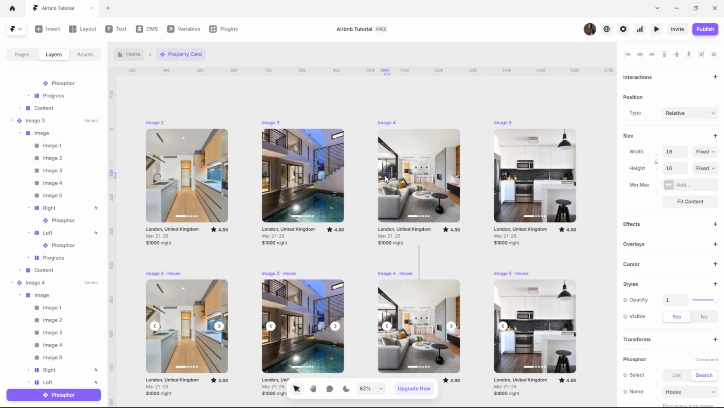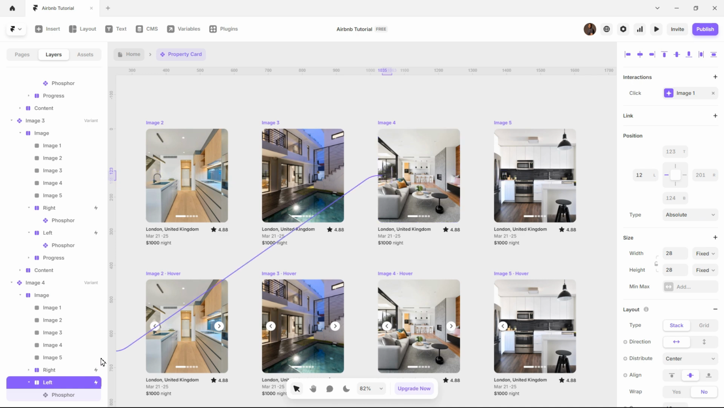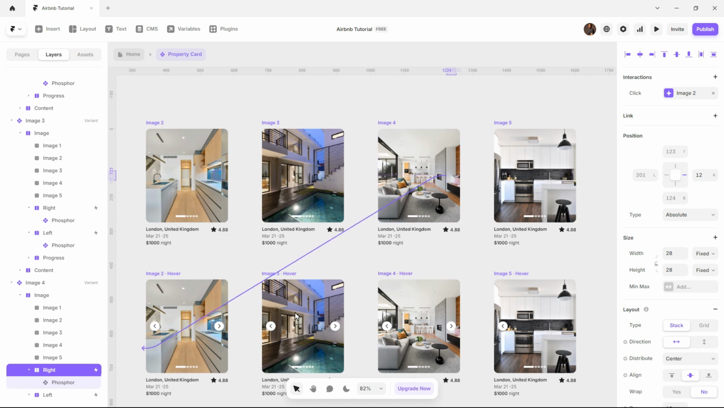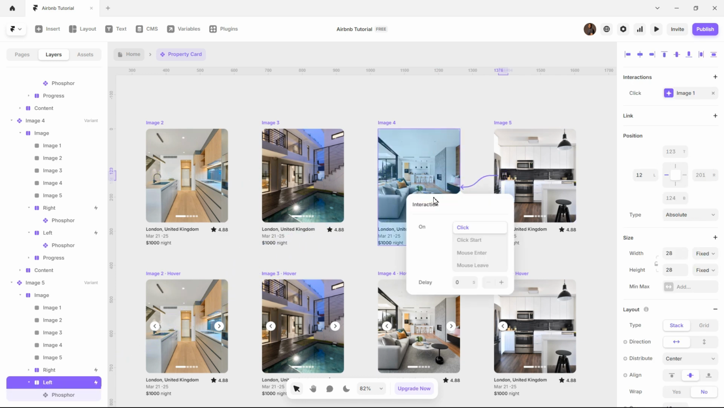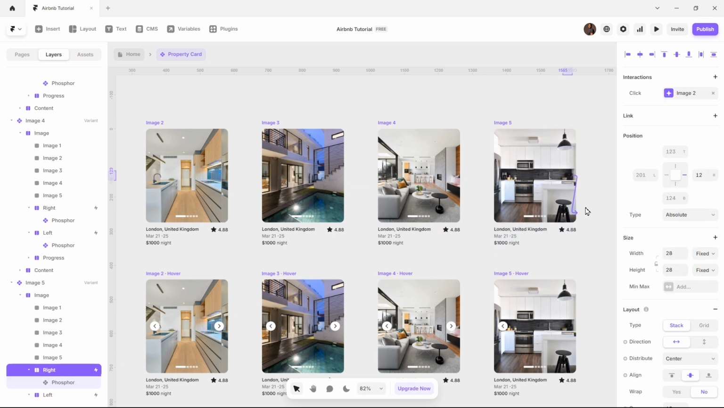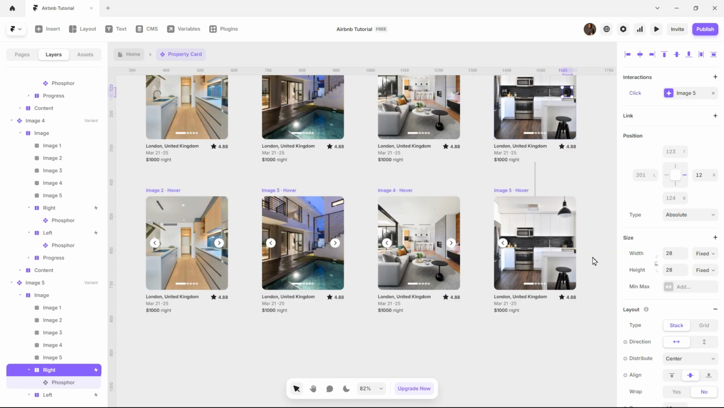Yeah, you want the left of image 4 to go to image 3, and you want the right of image 4 to go to image 5. You want the left of image 5 to go to image 4, and you want the right of image 5, even though it's not visible, to go to image 5. Because it's not visible, it can be clicked even though you don't see it. And most times, if you do not set it to the right one, it just weirdly clicks.